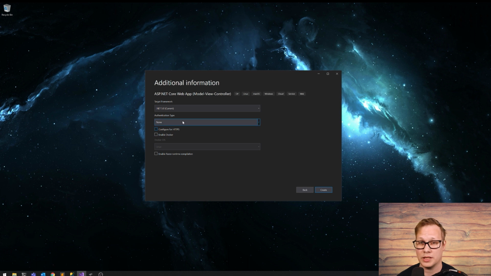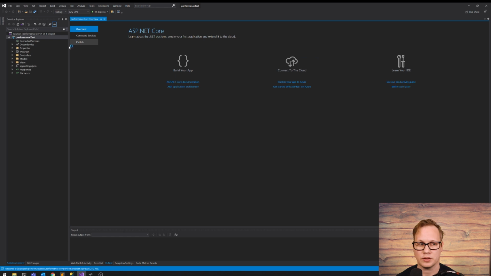We're not going to configure HTTPS here. We're just going to send requests straight to the application without any middleware. So no nginx on Linux and no IIS under Windows. So create. Choose .NET 5 here. There's our files.